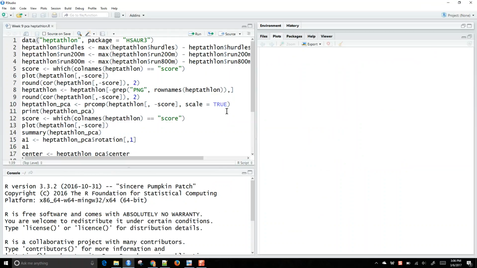Okay, let me just describe the data that we're going to take a look at. We're going to look at Olympic heptathlon data. This is from the 1988 Olympics held in Seoul, Korea, and we're looking at women's heptathlon. The heptathlon has seven track and field events in which people compete: hurdles, high jump, shot put, 200-meter run, long jump, javelin, 800-meter run.